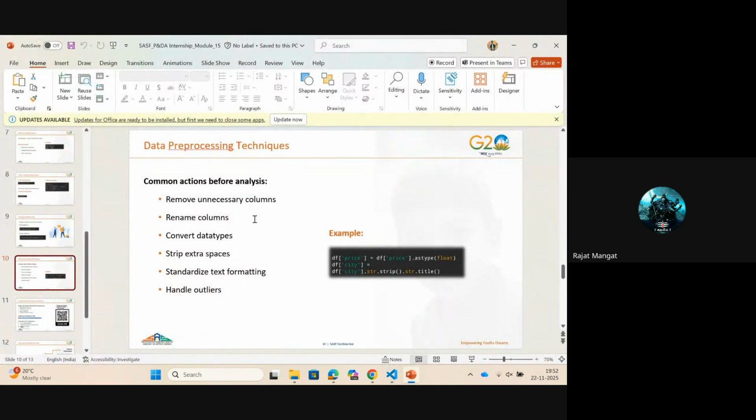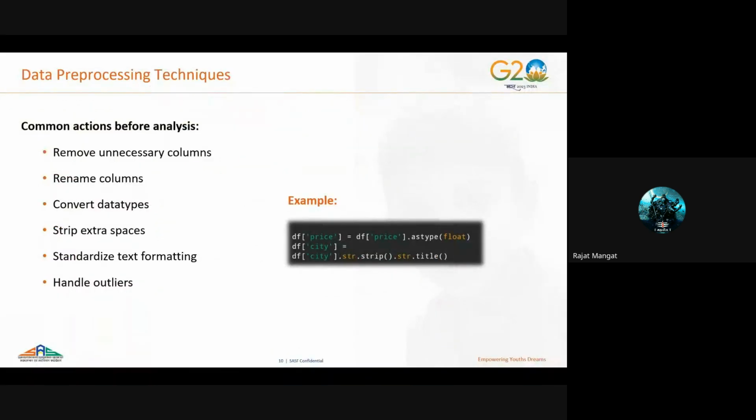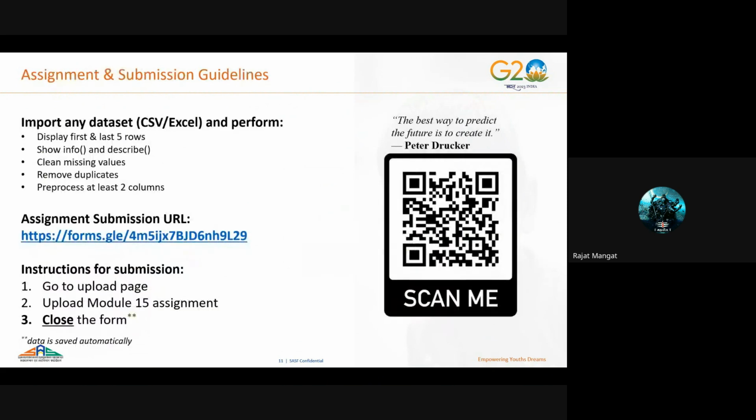Similarly, you can delete unnecessary columns as I have shown you, rename the columns, convert the data types like this, remove extra spaces. These are the things that you can perform. And please go through this in depth using other sources also so that your foundation is strong. Once your foundation is strong, it becomes very easy to analyze the data.